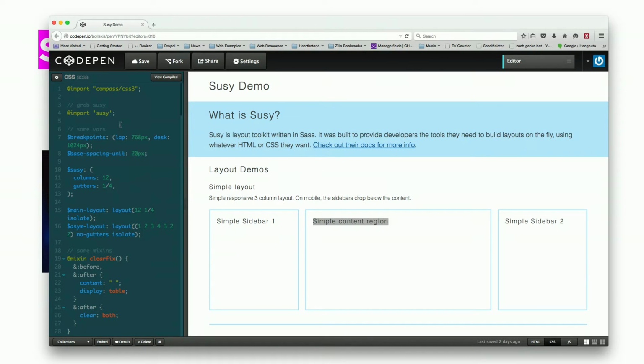But really right here, I'm not going to stand on it. There's this Suzy variable right here. Well, columns 12, gutters 1/4. So a fourth of the column width is going to be into a gutter. That's the variables that power it. It's that simple. You can have multiple layouts. So here I have a few different layouts.